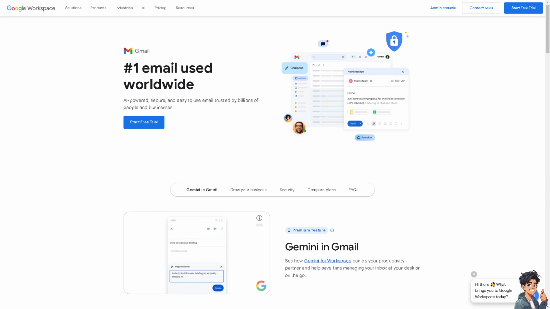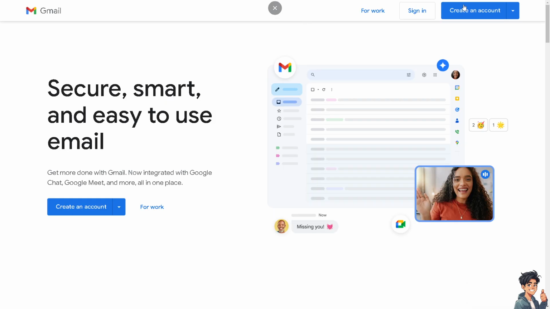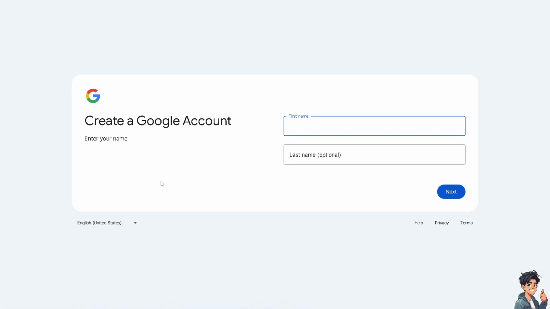In today's video, we are going to show you how to add bullet points in Gmail. Let's begin. Now, the first thing that you need to do is to log in using your credentials. If this is your first time on Gmail, I need you to click on the Create an Account option. And from here, just follow the on-screen instructions and you're good to go.